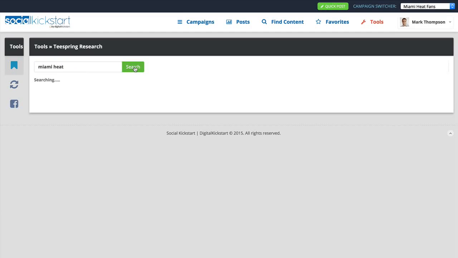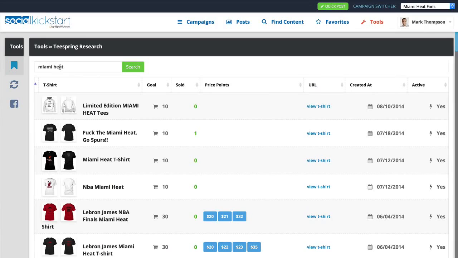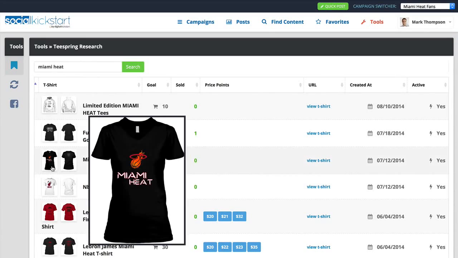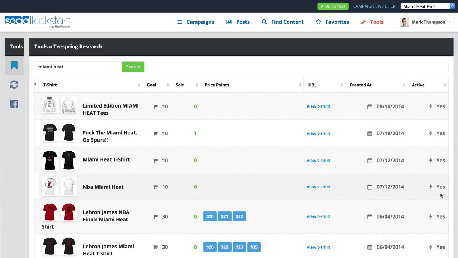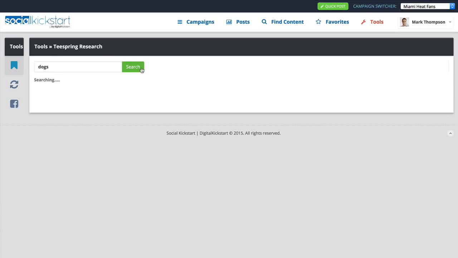Well, I'll just use the same Miami Heat example, and it goes out to Teespring and it goes and finds all of the t-shirts that are being sold on that site. And it can give you ideas as to what type of t-shirt designs you should create, right? What price points they're using. You can go and view the shirt, when it was created, if it was an active campaign or not. Some of these are closed down, but you can do this for any niche, right? You can do this for dogs. You can do this for really any product or service type. It really doesn't matter. And that's one of the great things about Social Kickstart.